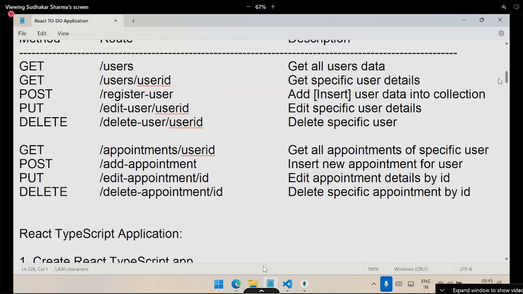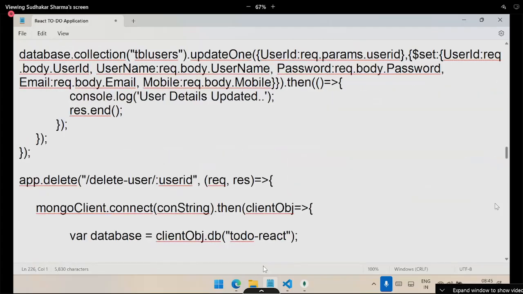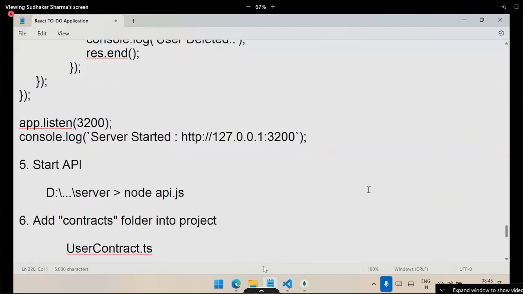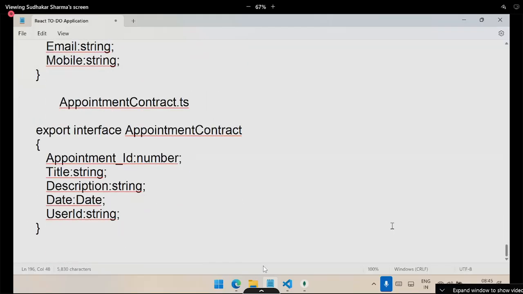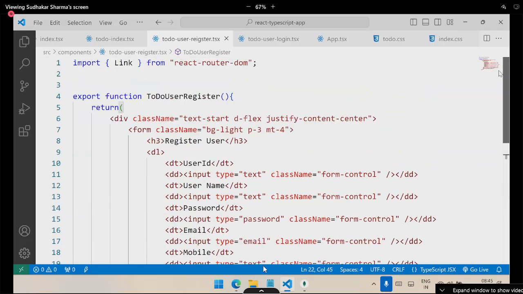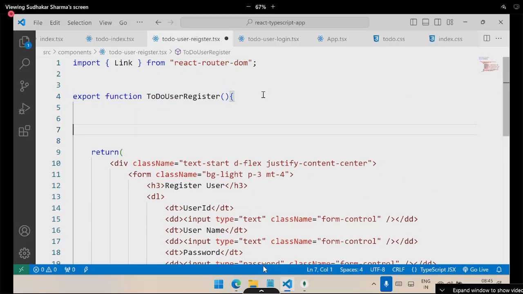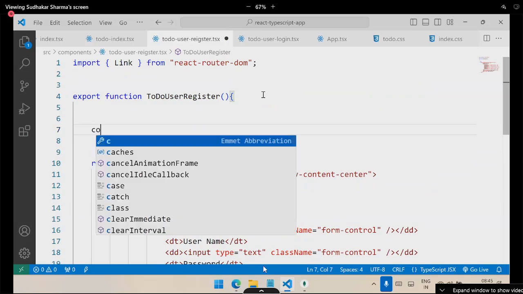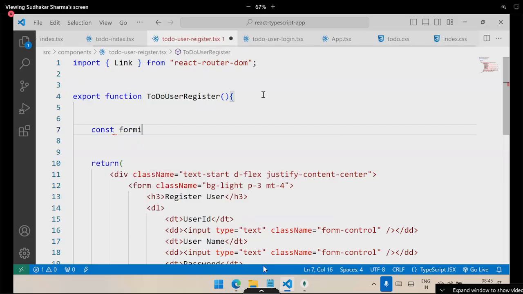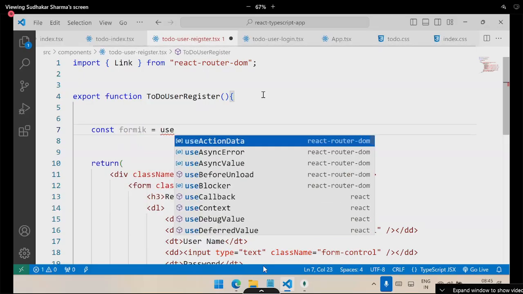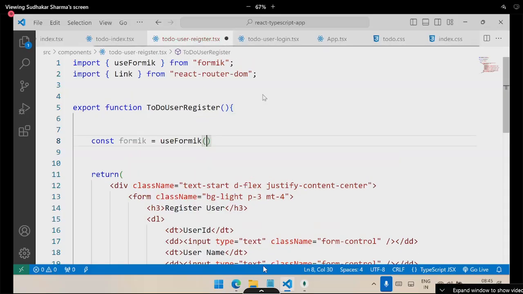Which API method we need? We need the API post register user. That is the API method. And in which address is it running? 3200, that is the address it is running, and this is your API number, right? Okay, 3200 is the location. So what we need to do now, we have to design a simple form. How do we create? So we have a constant formik. Formik is equal to what? useFormik, because we have to collect the data from the form.